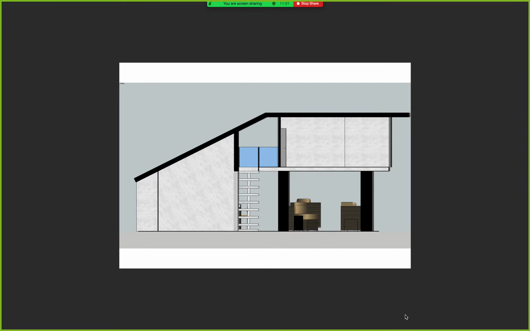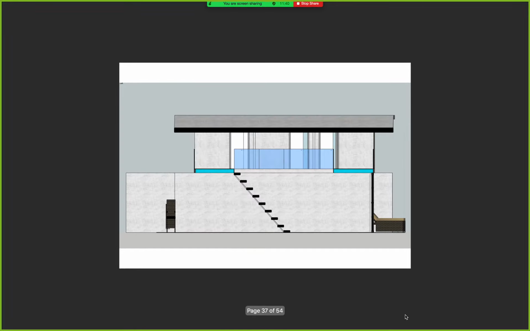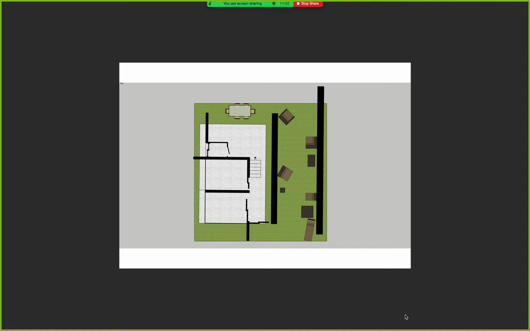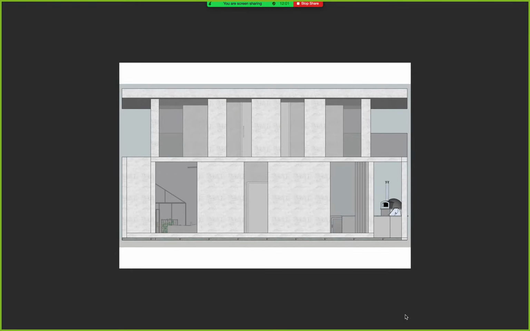So this is one of the key sections of his design, to show the separation between the public and private spaces. This is his second floor plan. And this is his first floor plan, I mean his ground floor plan. Okay, thank you, Sam. I'm going to take over another part.